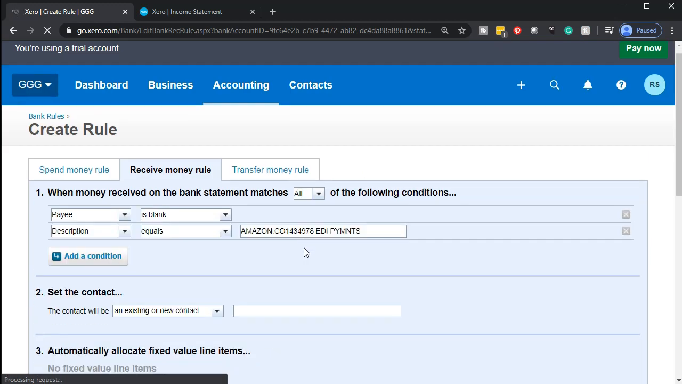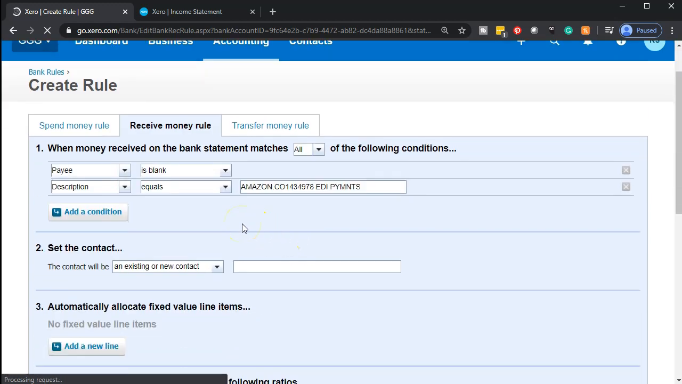Now the rule that's going to be created is taken from the data, and it's usually more strict or stringent than we typically want, right? So this is going to be money coming in because this is a deposit. So it's going to be a rule related to receive money. When money received on the bank statement matches, does it need to match all of the following conditions, or does it need to match just any of the conditions? So either or. In our case, I'm going to say all, but I'm going to remove one of the conditions.